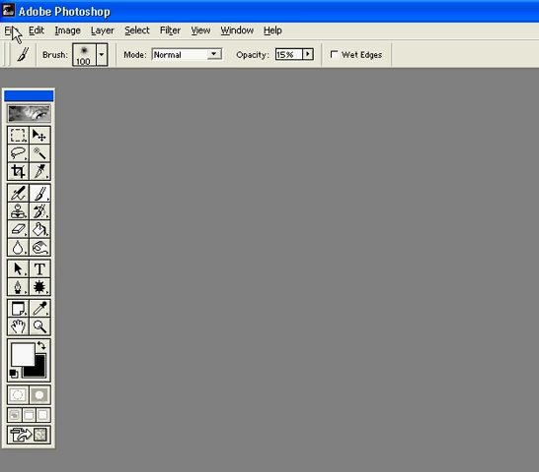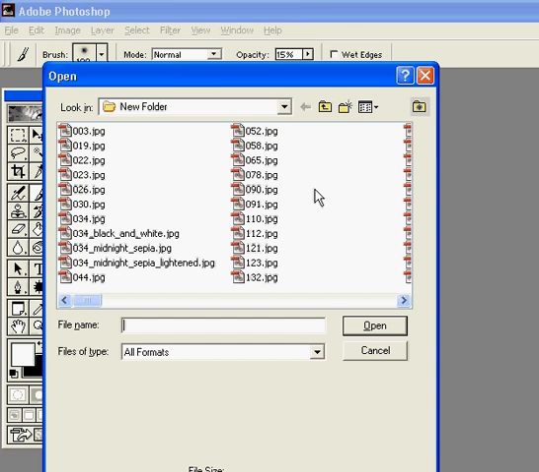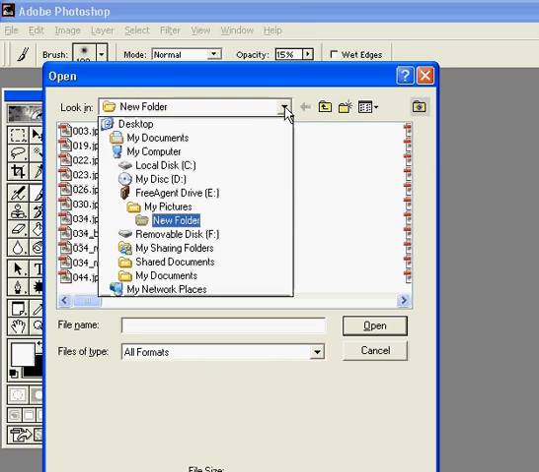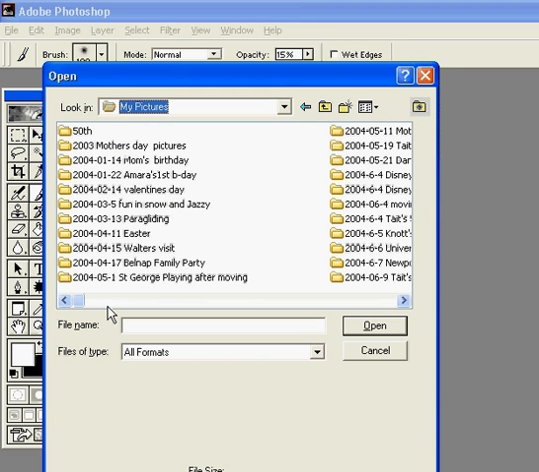Today we are going to work with our levels. So we're going to open up our picture that needs some editing. We're going to click on our new folder up. We're going to click on the drop-down menu up here. We'll go to My Pictures.